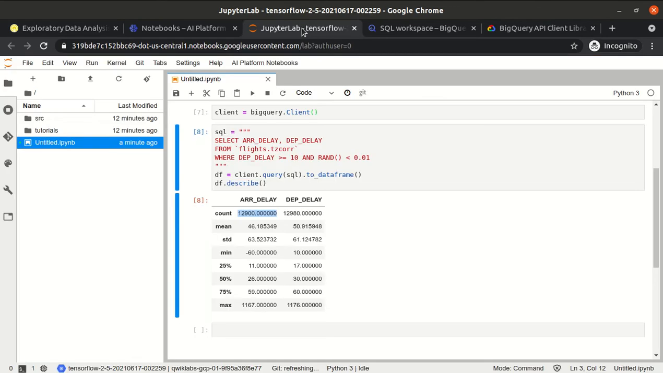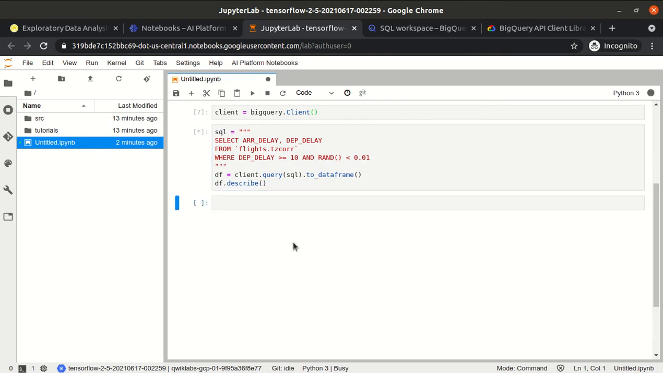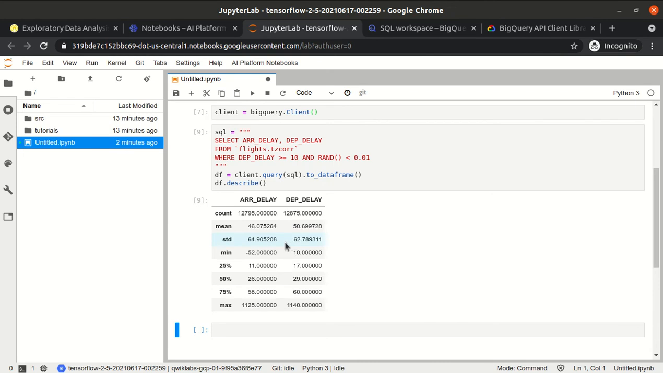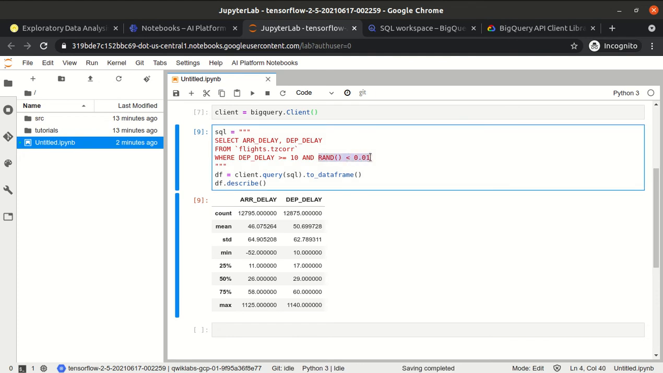And one more thing, if I rerun this command, you might see some different values here, like we have 46, 63, 60, 11, 26, 59. So let me rerun this command. So I think it's the same only. Okay, this value changed now, 12795, 12875. Why did it change? Because we are fetching a random 1% sample. So whenever we execute this query, every time it executes the random function at the back end, so it gets the data randomly.